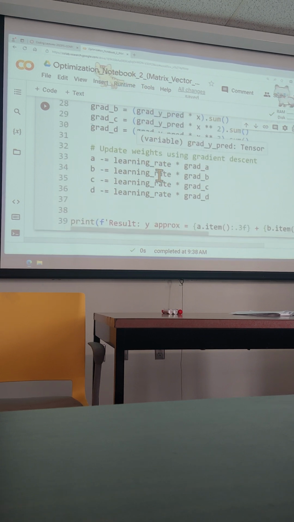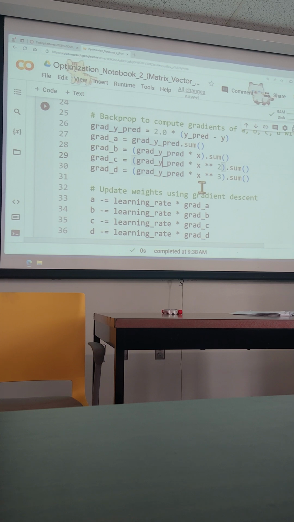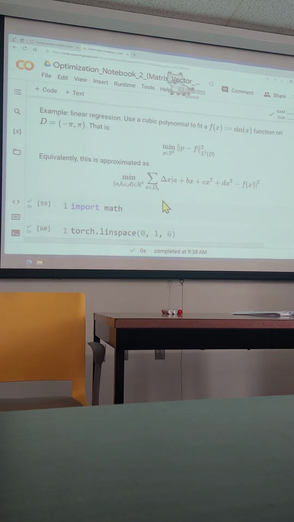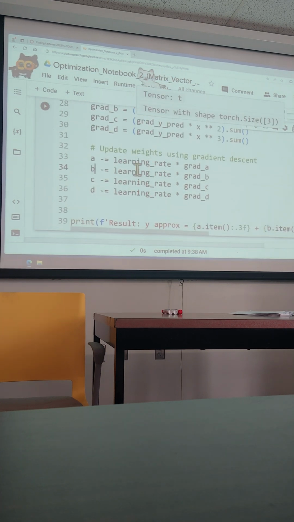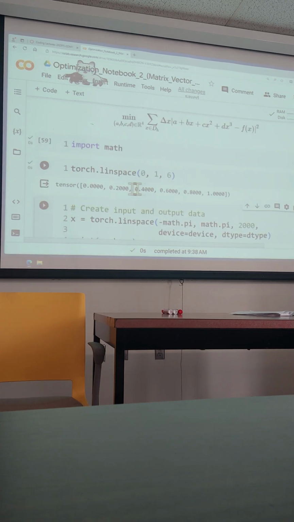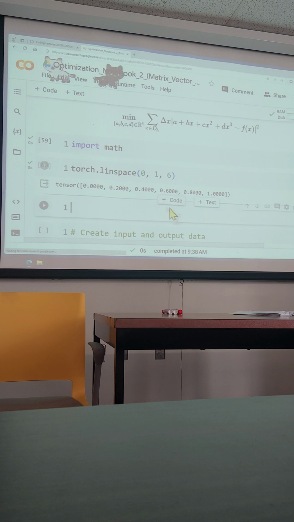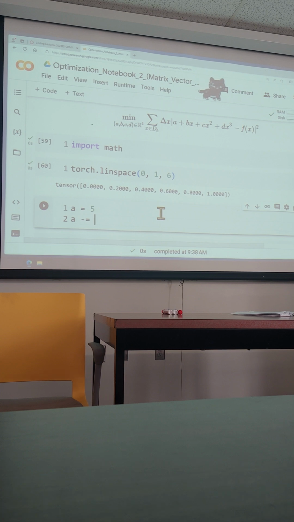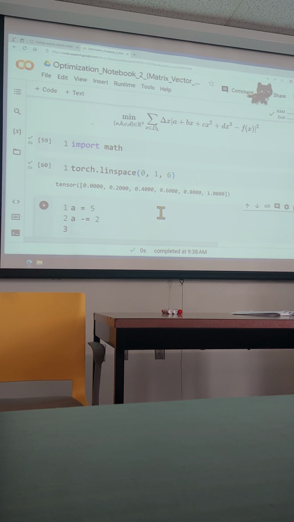And then what happens is we just subtract. We want to minimize a, b, c, d, right? So we just subtract the gradient from each variable. So for example, if we have a equals 5, and if we do this, it's like setting a equals a minus 2. So if we print a again, we'll get 3.